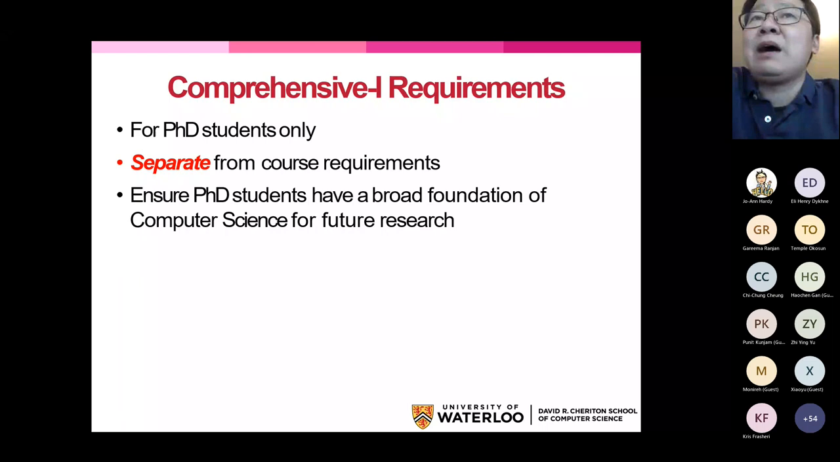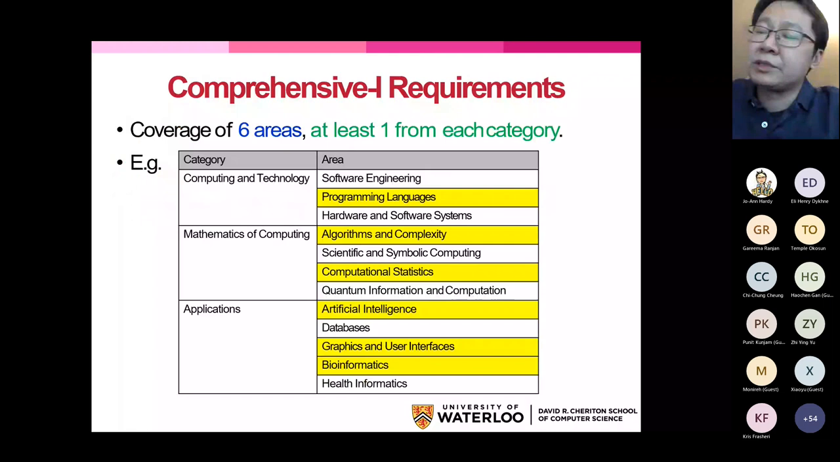Because so much of computer science is interdisciplinary, having some knowledge of these other areas, at least at a basic level, is very important. So we do want to recommend that to our students, and we enforce that using the comprehensive one requirements. The comprehensive one requirements consist of having coverage of six areas, and these areas have to be at least one from each category.